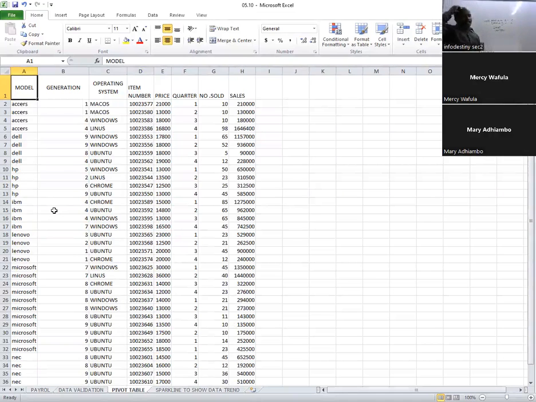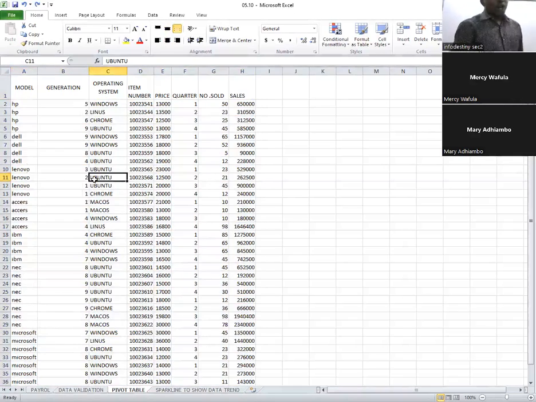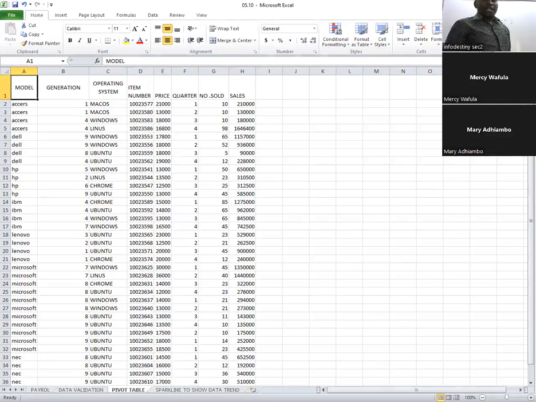You will realize that my first column may change. If I undo, you see the first model starts with HP. Then when I select the model and come to this sorting feature and sort it from A to Z, that is the ascending order. This is the descending order, and then I click. It automatically changes.